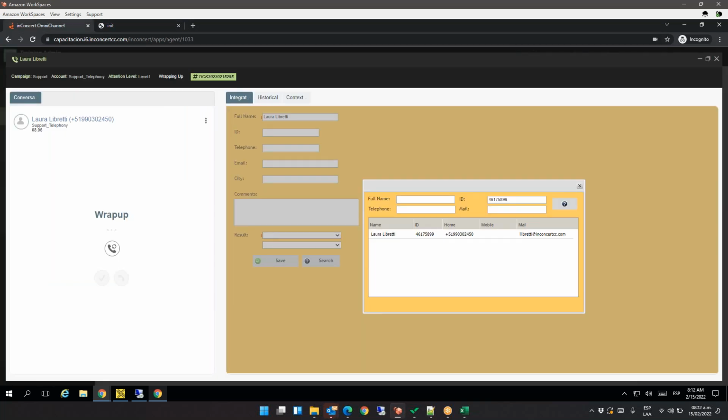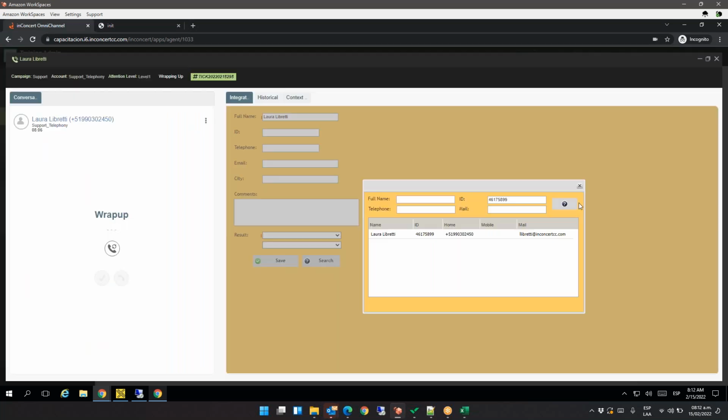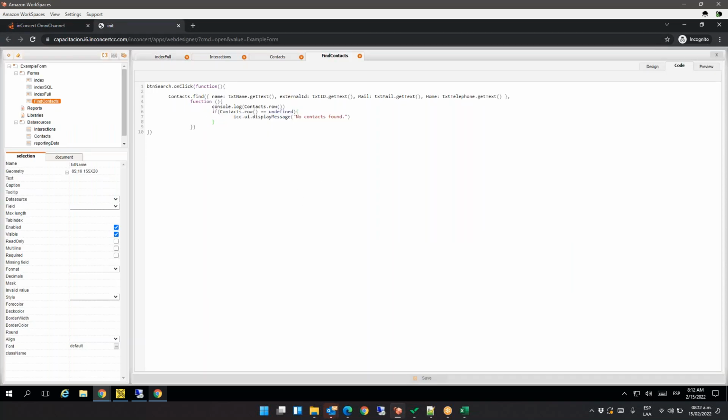No contacts found. That's weird. If it's undefined, if contacts row equals undefined, no contacts found. But that's weird, because it's not undefined, I have here one. Can you display each field? Like, can you display the ID or? Yeah, it's supposed to. Let me remove this.